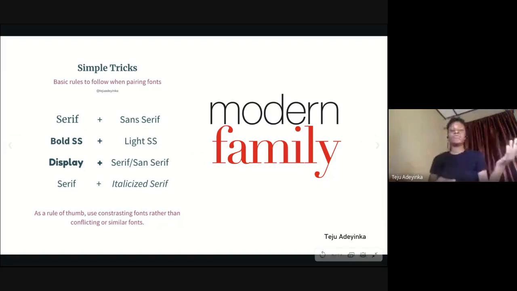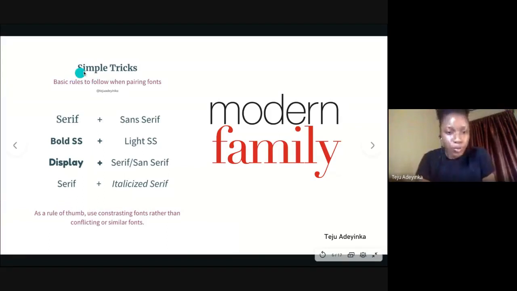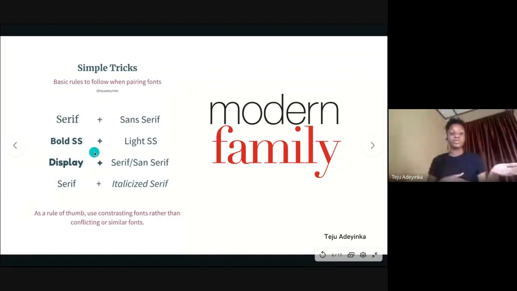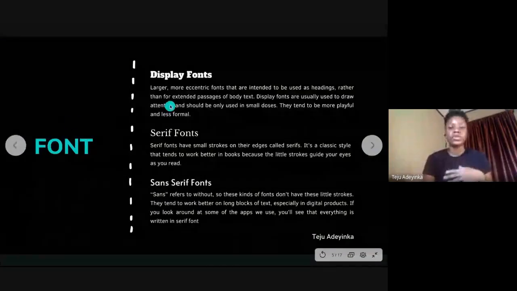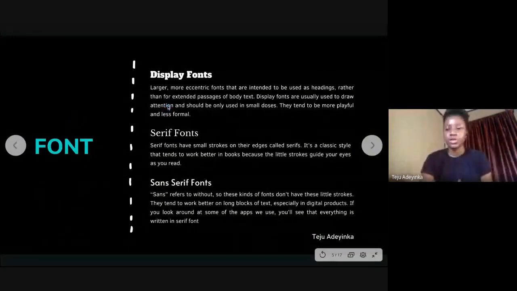And so how I would usually mix is a serif font with a sans serif font. I can use a serif font as a heading and then the sans serif font as the body of the text. An example is here where it says "simple tricks" and you can see the tiny strokes everywhere, but the subtext under it is in sans serif font, so it's easy to read. You can also use bold sans serif with light sans serif. And that's what I've used all throughout this presentation, where these bolder ones are the headings and the lighter ones are the body of the text.